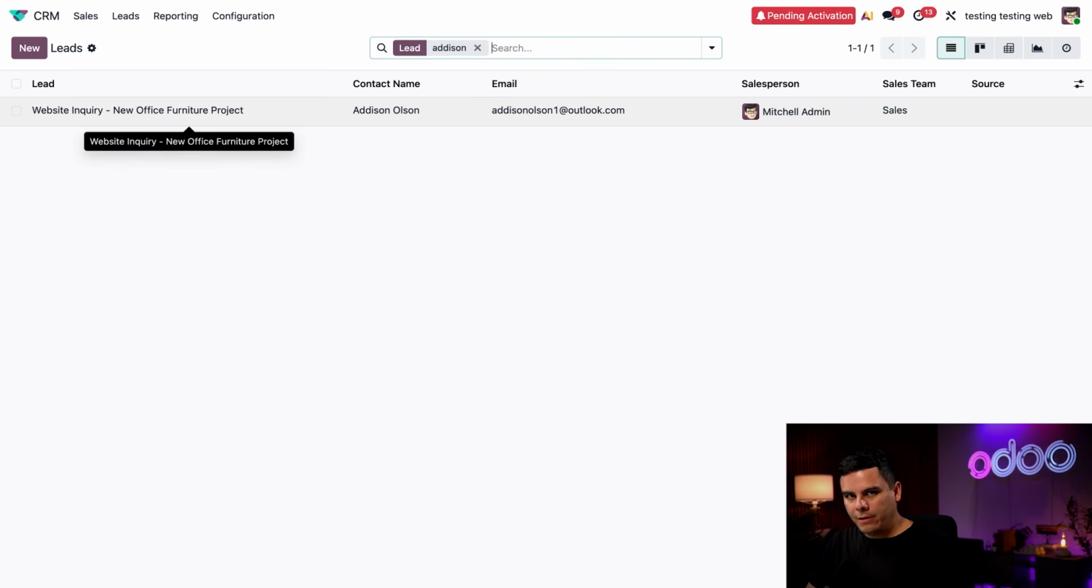There you have it, and it's all perfectly easy, folks. That's how easy and quick it is to set up and use the Outlook Mailbox plugin with Odoo.